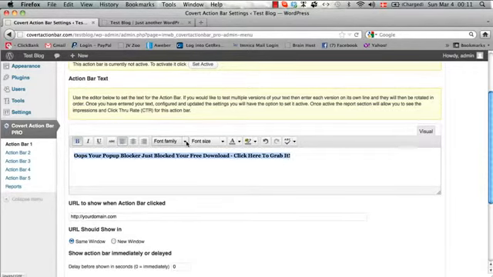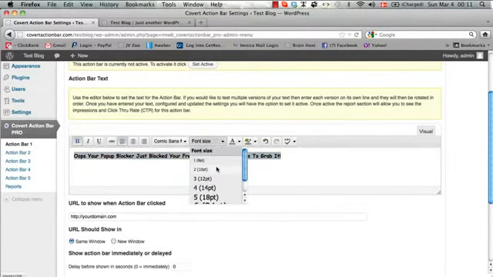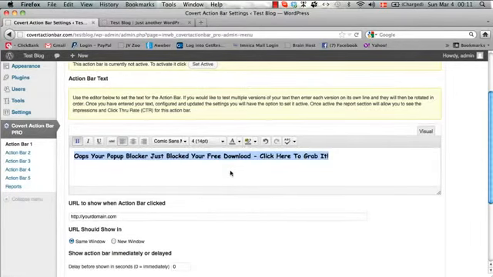Select the font. Just try this one. Select the size of the font. You can actually go all the way up to 36-point font. The bar will expand to accommodate it, or you can do smaller than that. I'll take something in the middle here and do a 14-point.